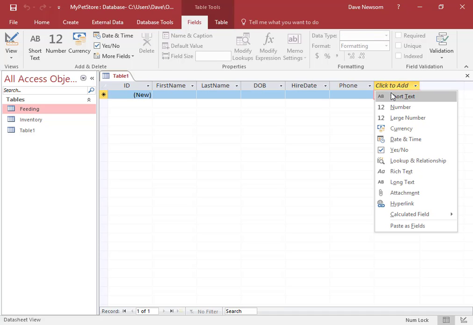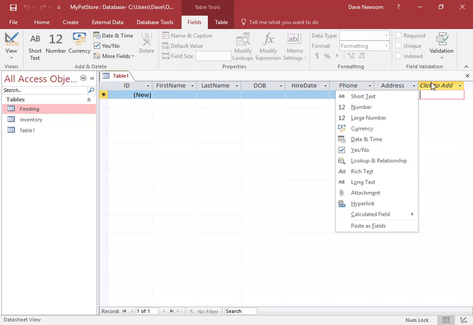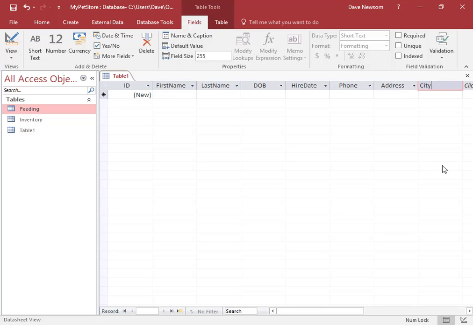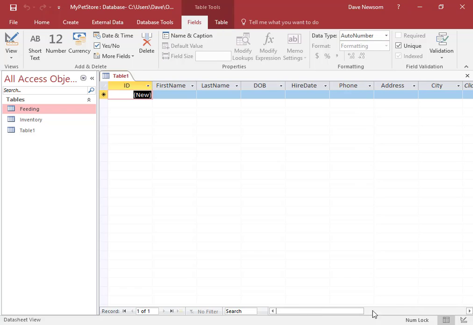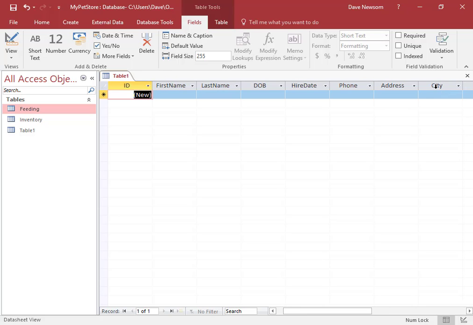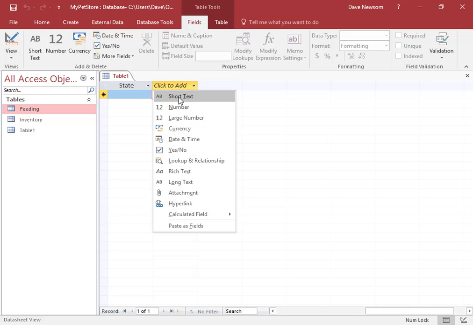Then probably other basic demographic information about them, such as their address. So we've got their address, and then we'll do their city and state and all that good stuff. We're running out of room here, so move on down. State. We'll do zip.